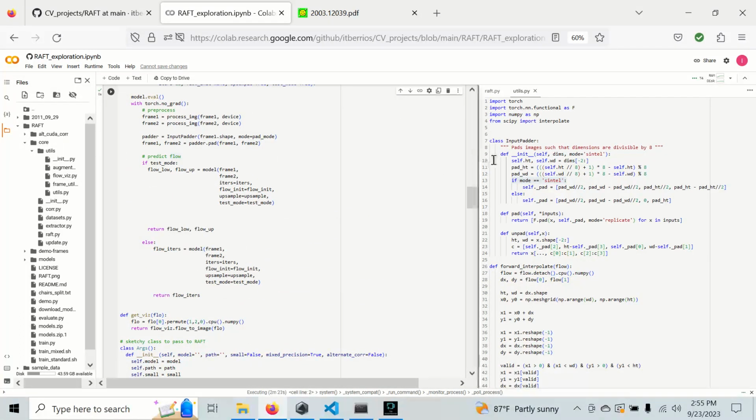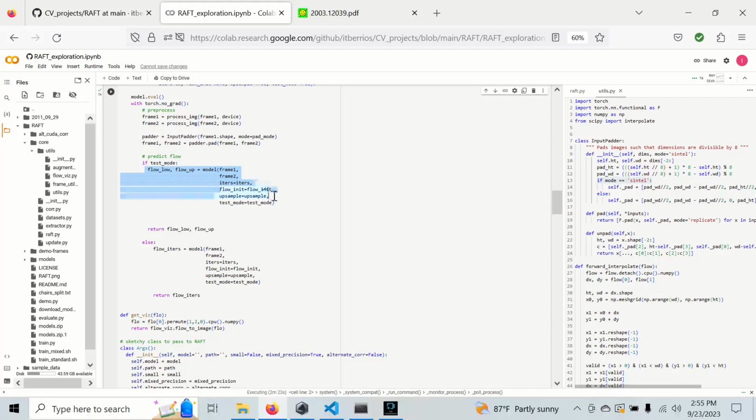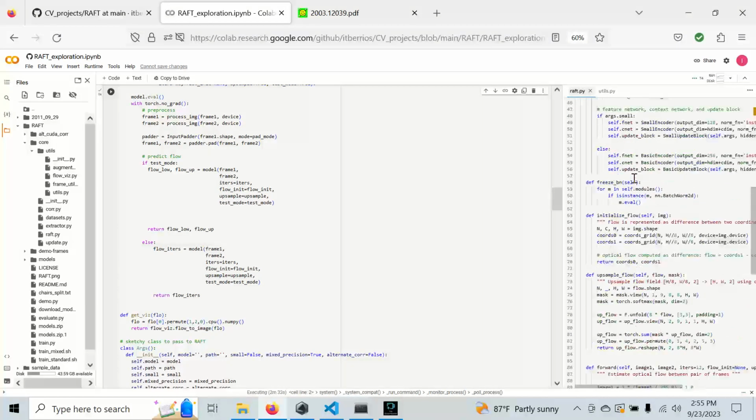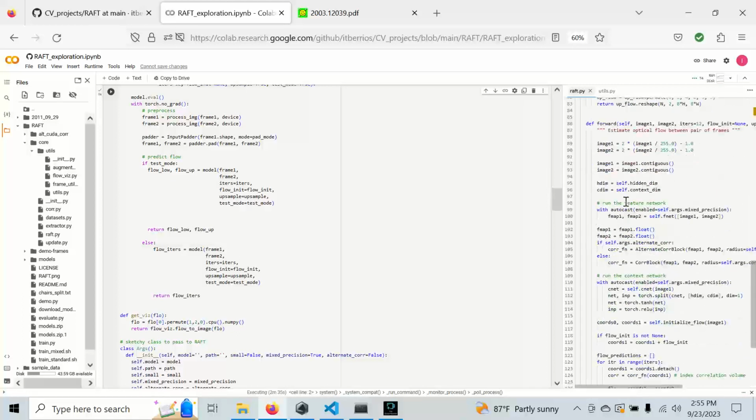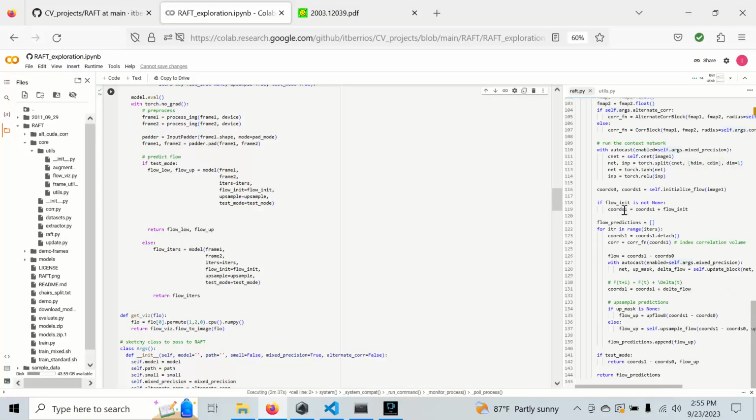So in this test right here, we have two different modes to run. We have test mode and regular. So right here, if we go to RAFT, we can go to its forward function, and we can see that test mode returns the initial flow plus the upsampled flow. So we're going to have the flow at the low 1/8 resolution and the flow that's been convexly upsampled.